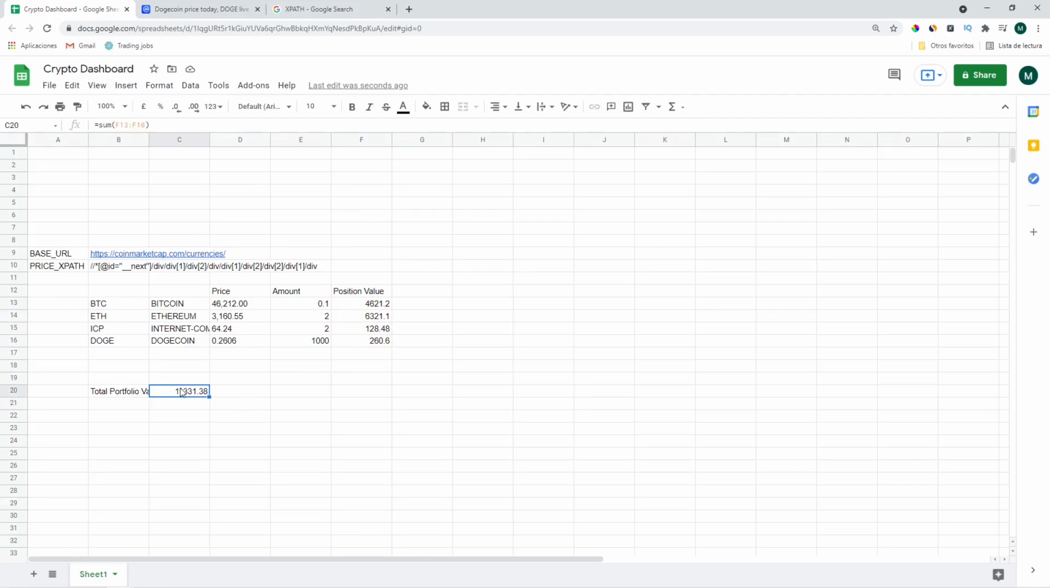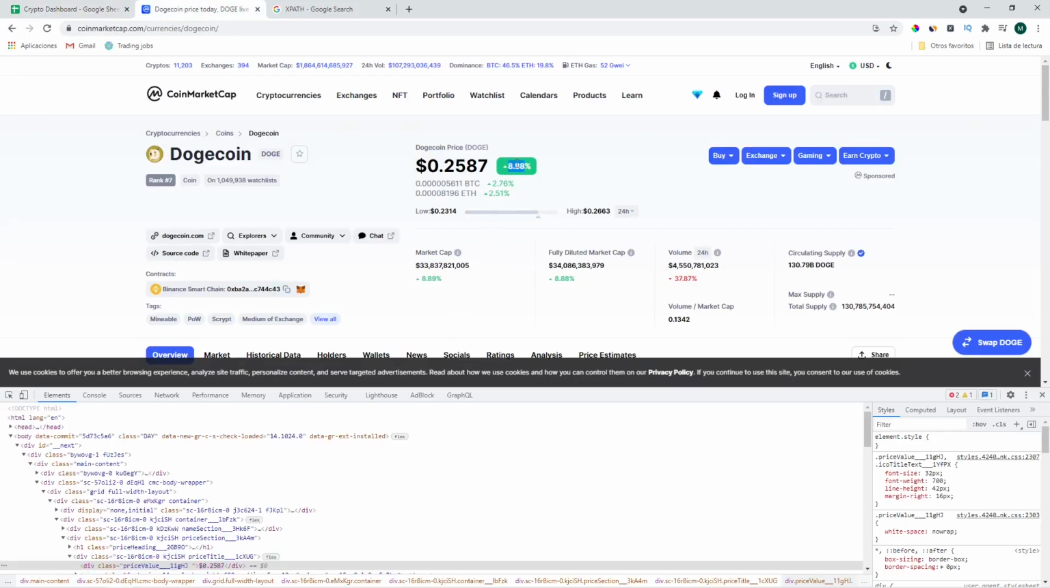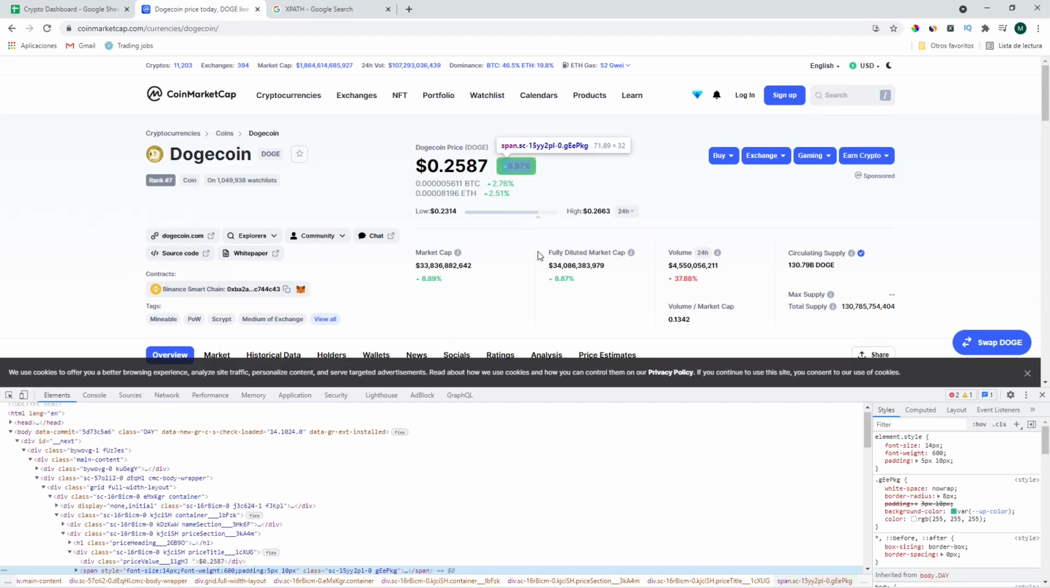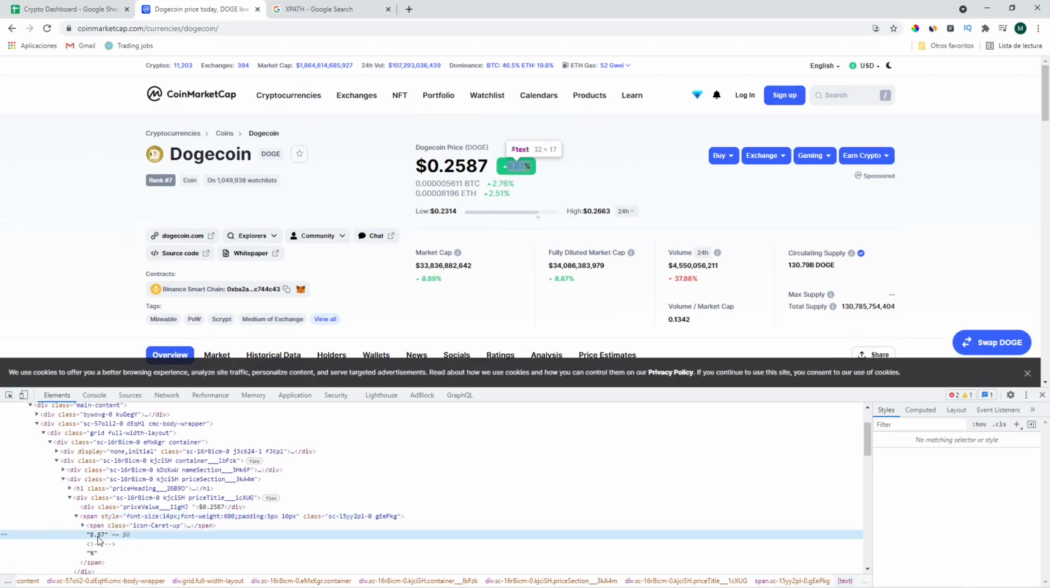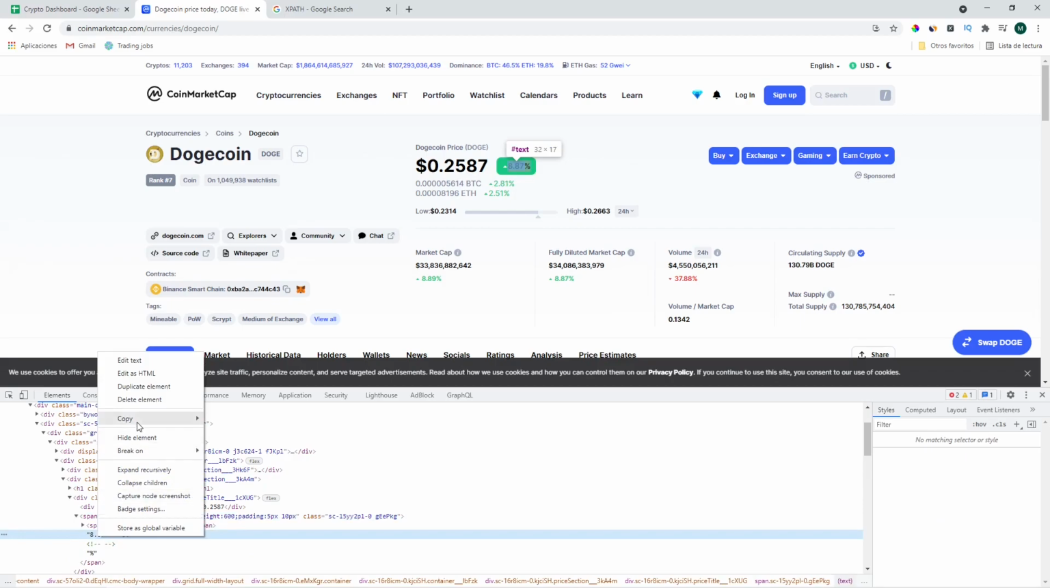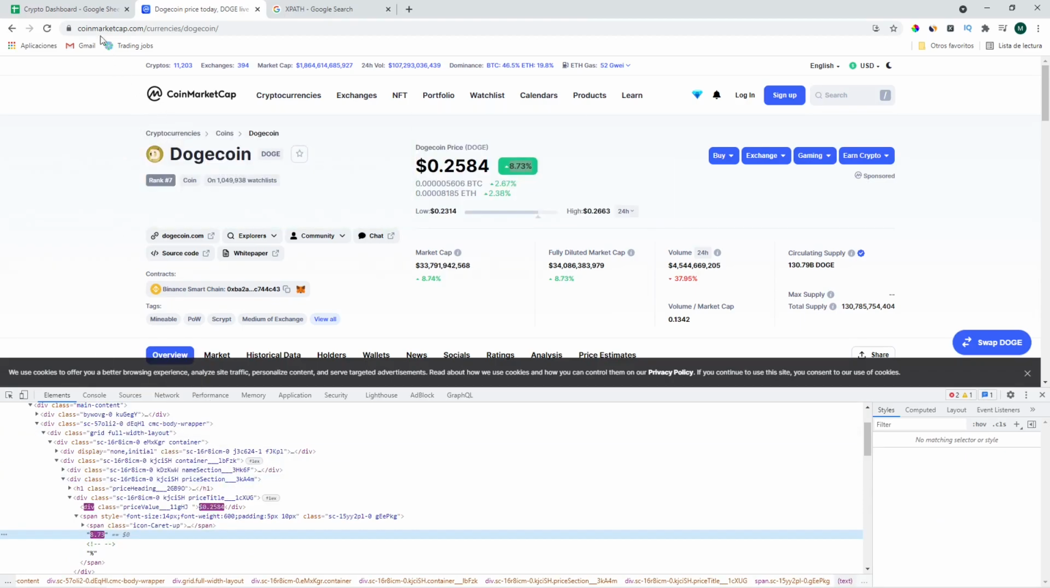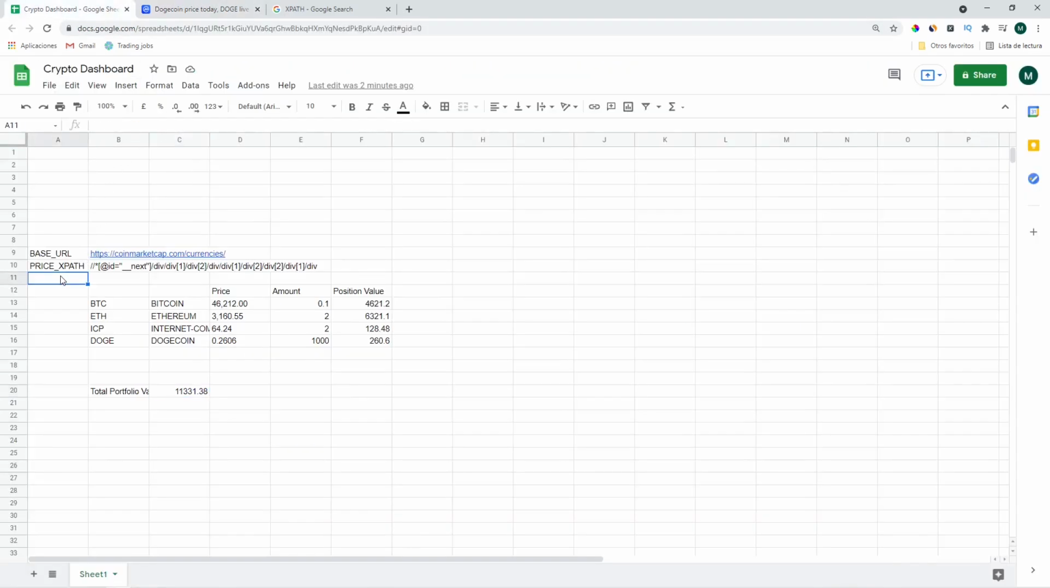Okay, the next thing we'll do is go ahead and fetch the daily price change in percentage. So that would be this one in the case of Doge. Let's also right click and it's this one. Let's get inside here, 887. Let's go ahead and copy the XPath and also create a new cell with the XPath value.